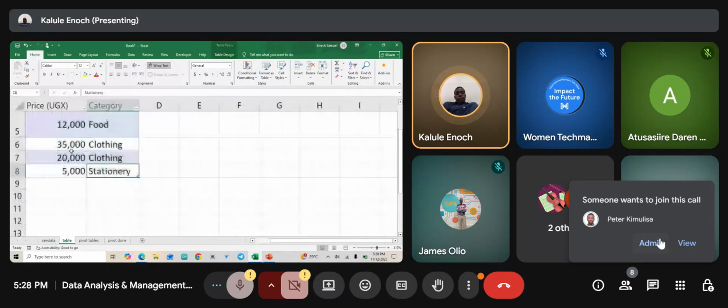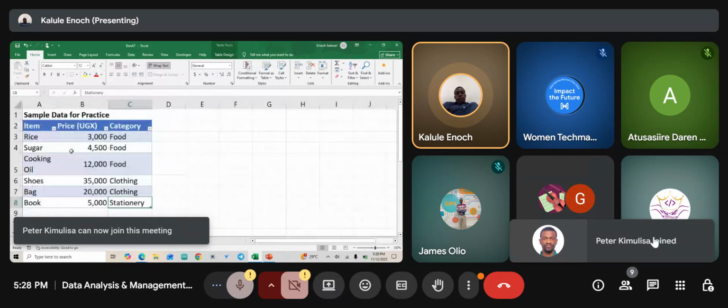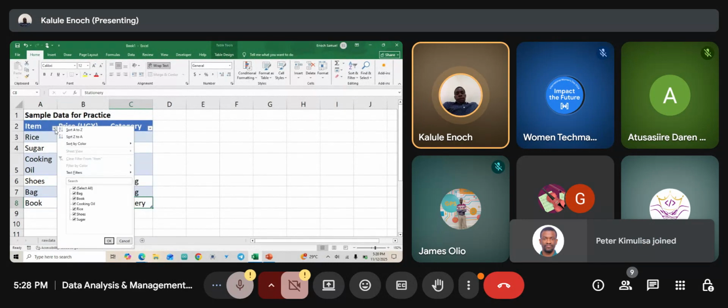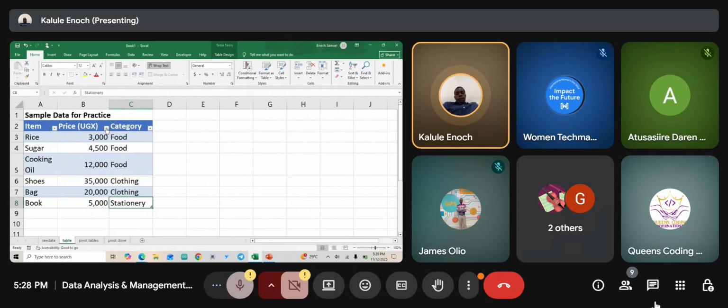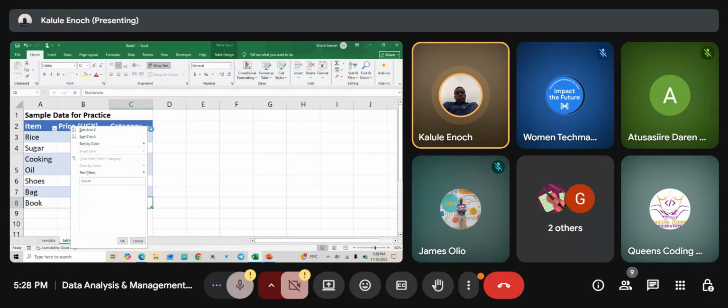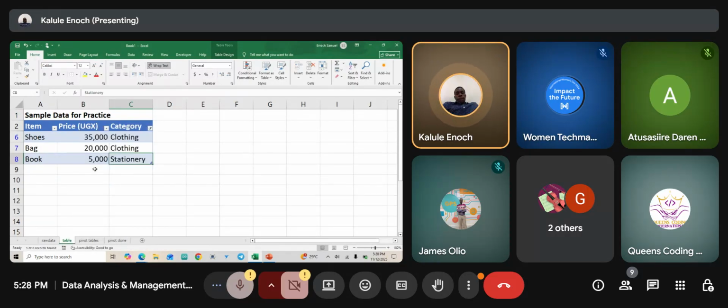But with a table, let's say this is our data here. If you look at our table, it has these small buttons. These buttons allow us to filter automatically. The moment you create a table, it gives you a header row with filter buttons. Maybe I want to filter anything to do with food. So I'll come here and say I don't want food on my list. Then I'll say okay, and that will automatically hide all items that belong to the food category on the list.